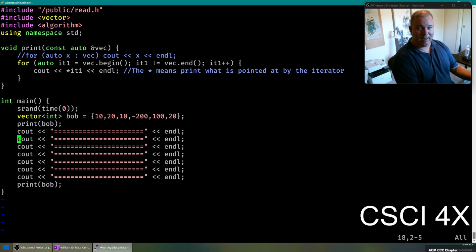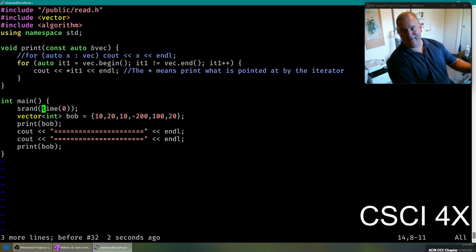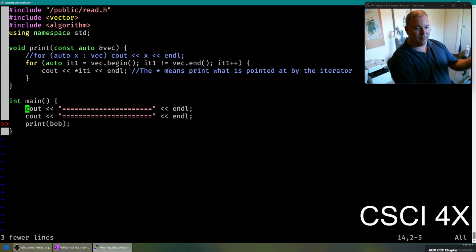But in Vim, if you want to repeat a command, 5dd deletes 5 lines. You can repeat any command by prefixing a number to it. So 5 words to the right. If you want to delete 3 words, D3W deletes 3 words. If you want to delete 3 lines, D3D. Very useful stuff. Very useful stuff indeed. And 3DD and D3D are both the same.